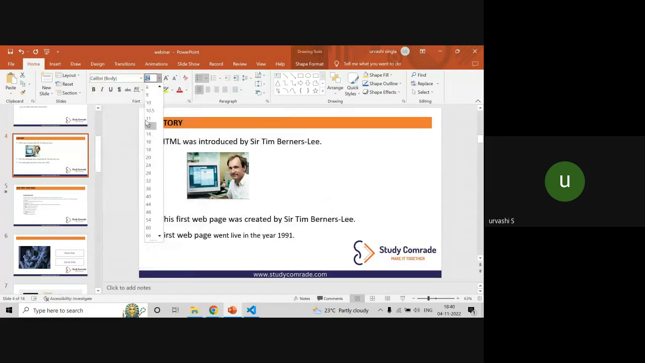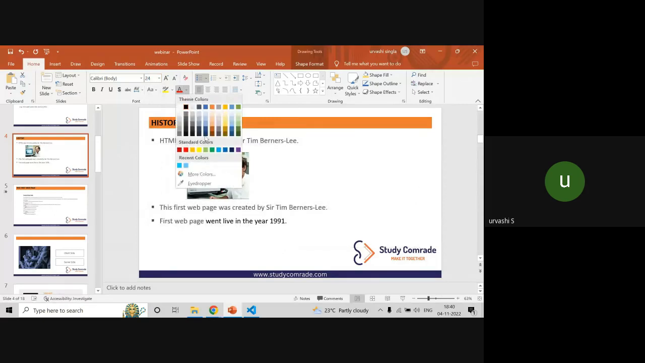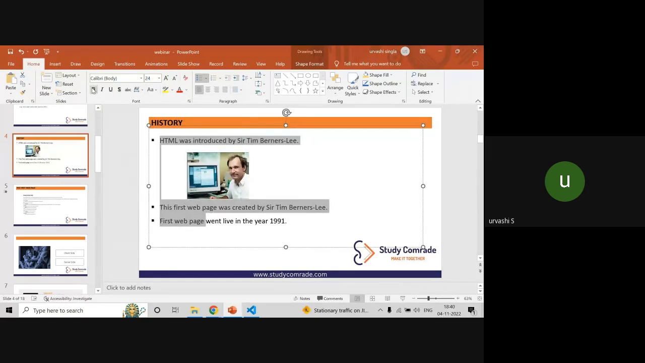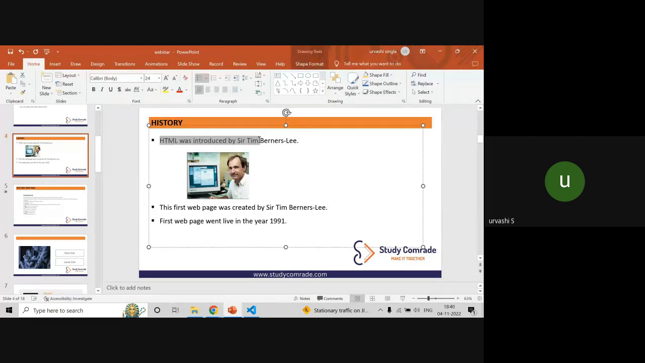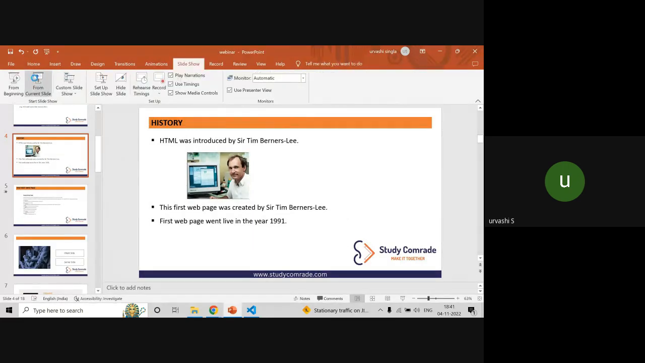I can decide the font size, the color, the boldness. All the same things you can do with your website. Here you can see I've added content as text and images. Similarly, I can do the same thing with my website.